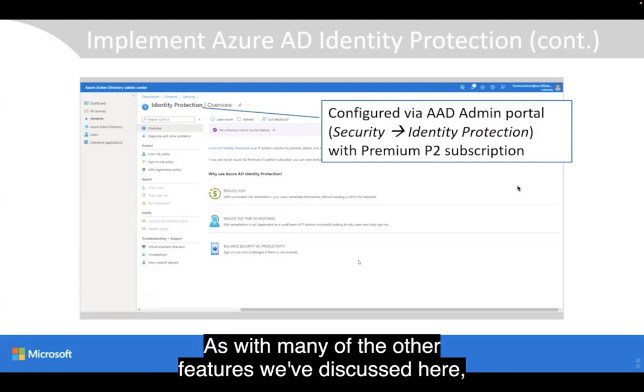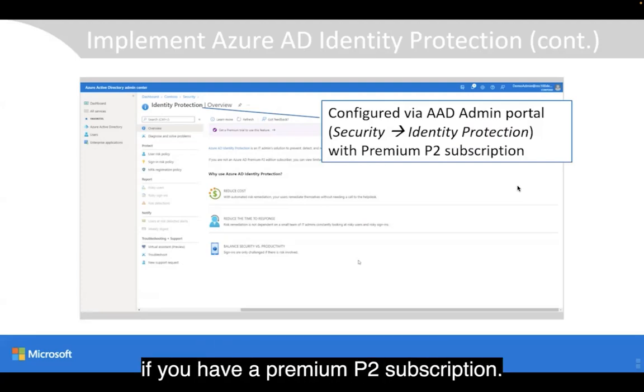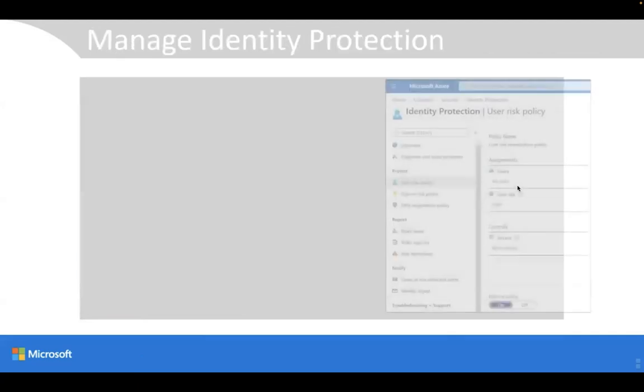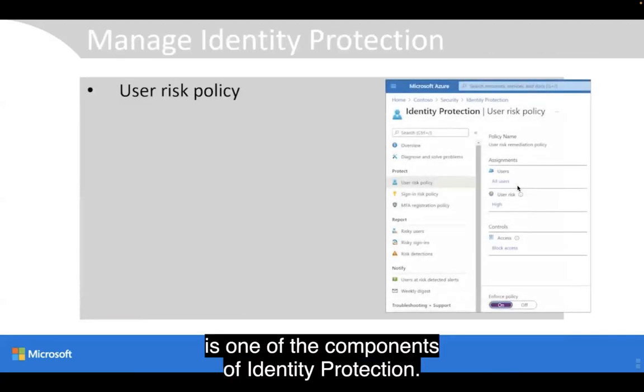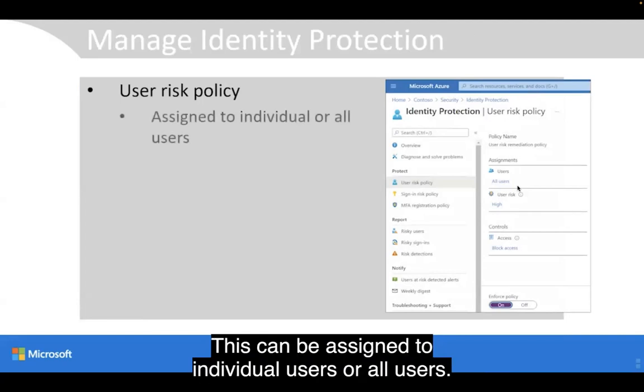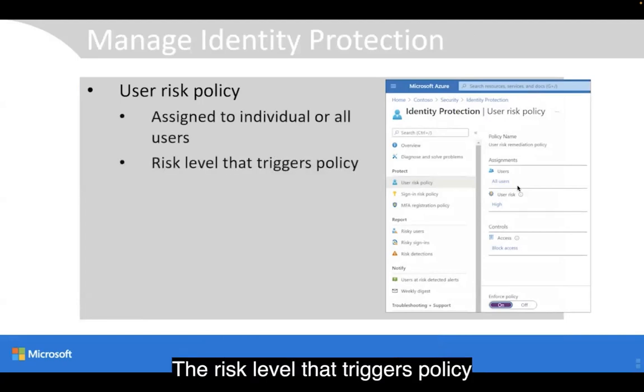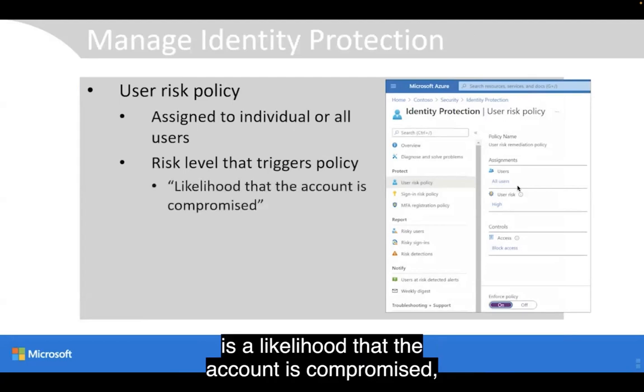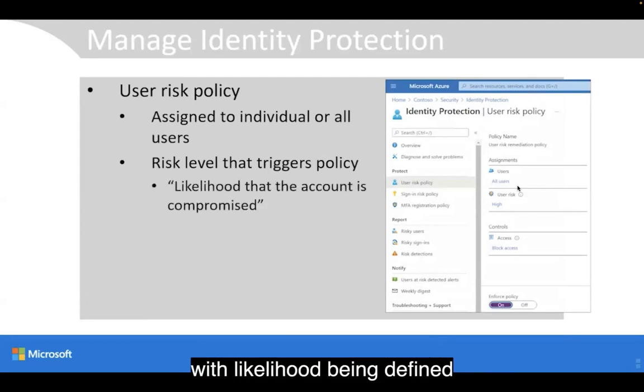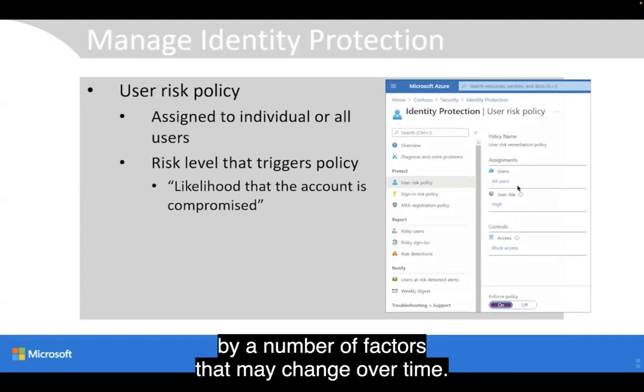As with many of the other features we've discussed here, this will only be available if you have a premium P2 subscription. The user risk policy is one of the components of identity protection. This can be assigned to individual users or all users. The risk level that triggers the policy is a likelihood that the account is compromised, with likelihood being defined by a number of factors that may change over time.